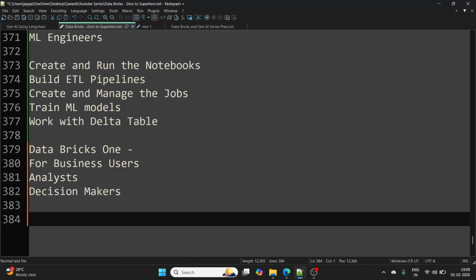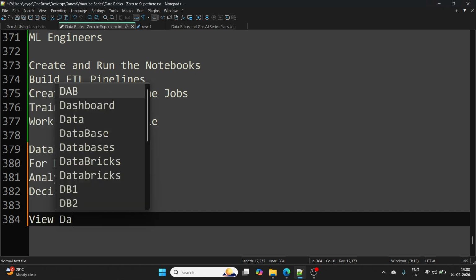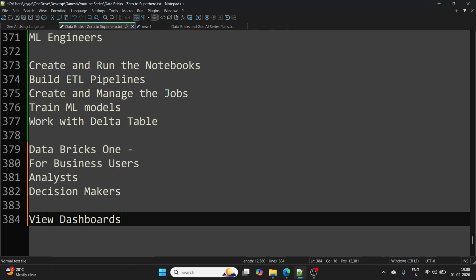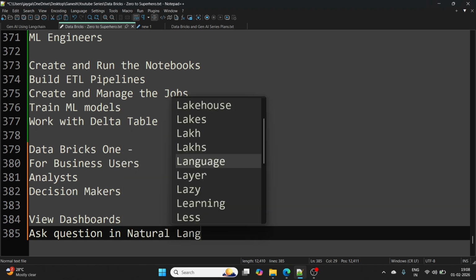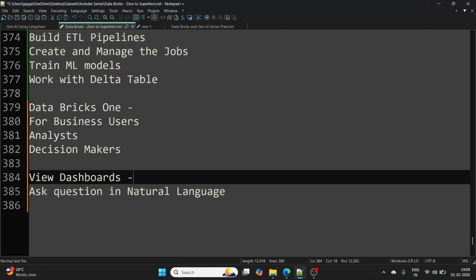Now what all things can we do in Databricks One? We can view dashboards and ask questions in natural language. What I mean by this: view dashboards, as in whatever dashboards we are creating. Let's say I have some data, for example customers and orders data, and I'm creating a dashboard of monthly purchases by any customer. Those dashboards can be viewed from this Databricks One.